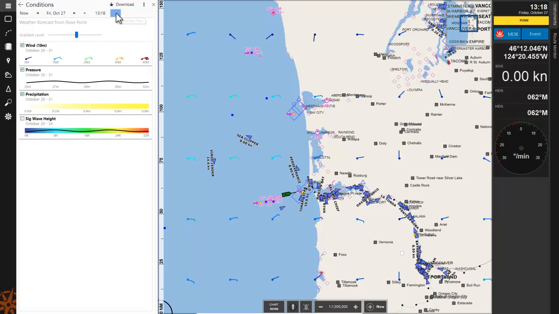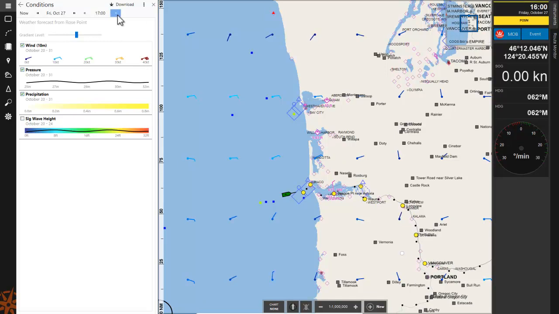I'll go forward an hour. If I hold the forward 1 hour button down, we'll see how the weather patterns change as time goes by. We're in virtual time at this point. I'll click now to go back to now.